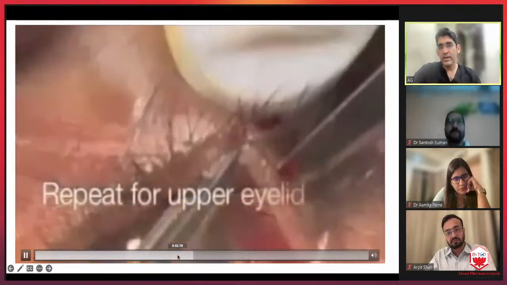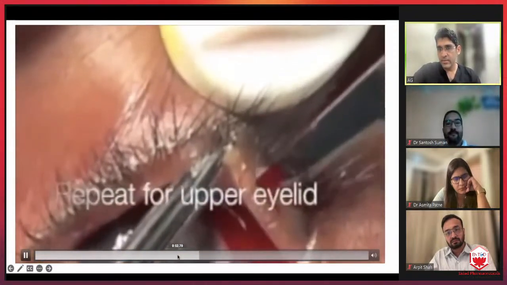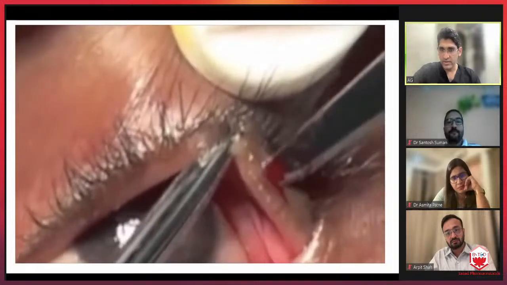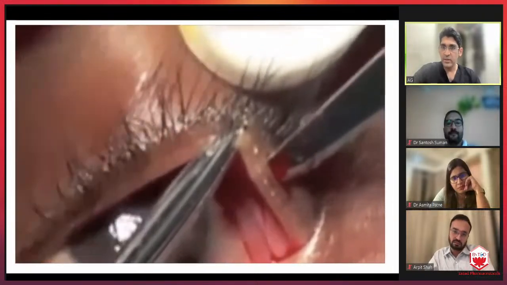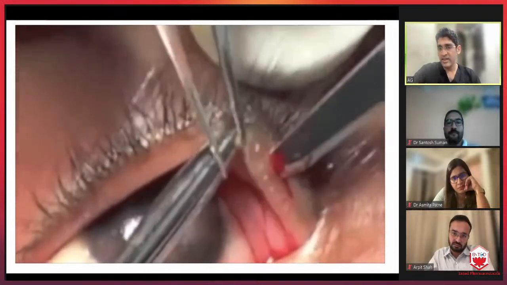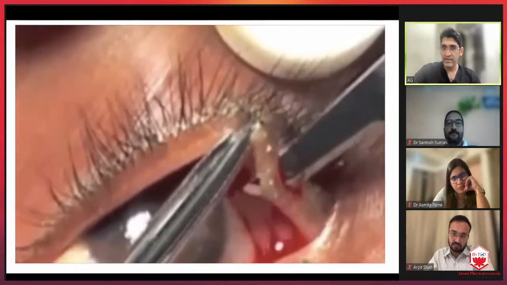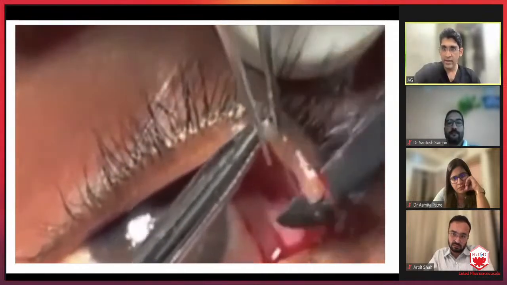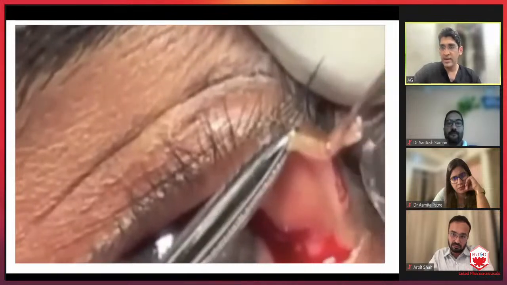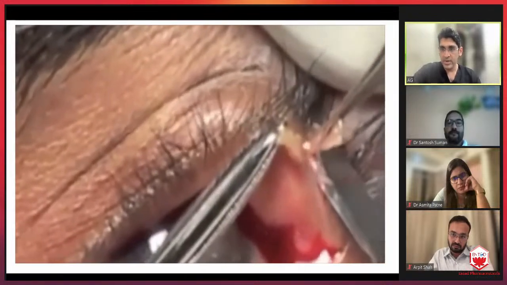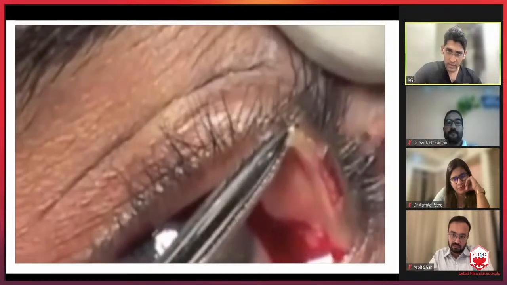Once this is done, then with the help of a 15-number blade and a Lim's forceps or a Pierce-Hoskins forceps, you can make an incision, and slowly, using a lamellar dissection, which we very well perform during SICS, you can just excise or create a raw area at the posterior lamella of the eyelid. Here you can see the meibomian glands also have been involved.